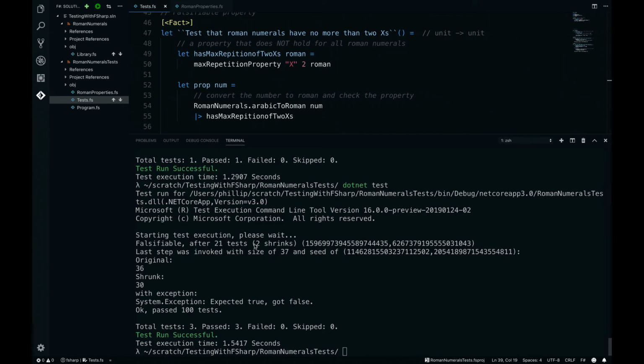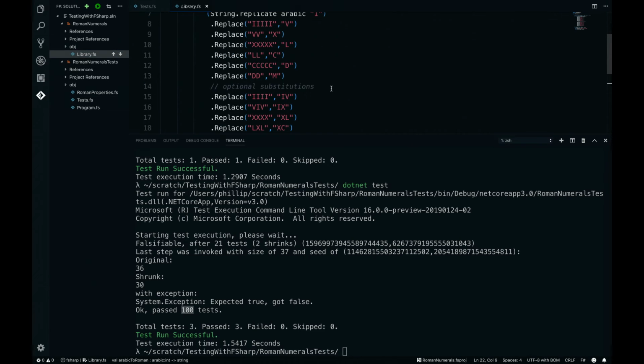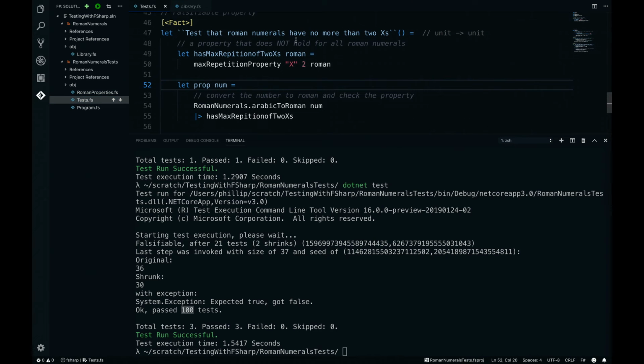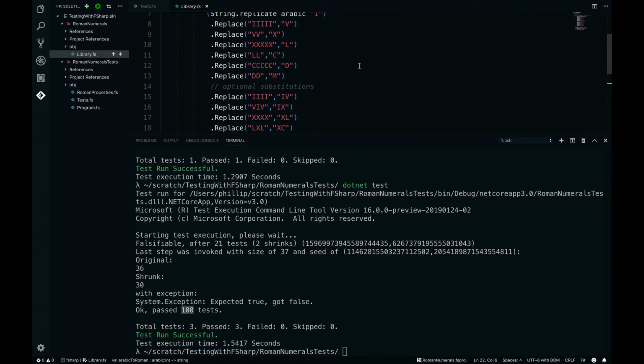So we're actually trying to verify it with 100 tests, and I could tweak that to be 1,000 or 1,000,000, anything like that. But already at 21 tests, it failed. So now I know that this library is not upholding that property. What was that property again? That Roman numerals have no more than 2 x's. Well, there's a bug in this code.